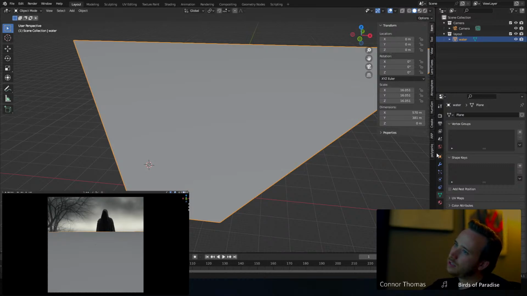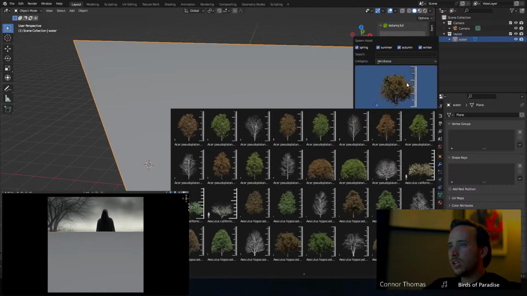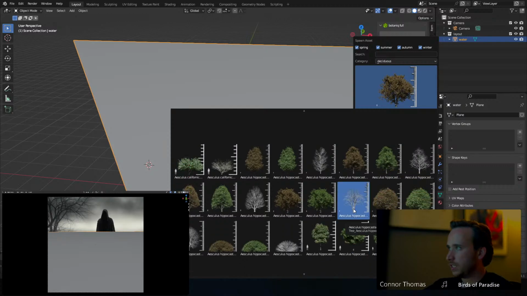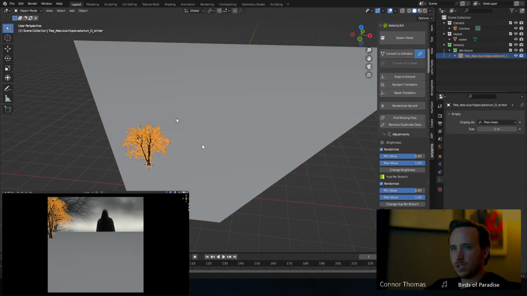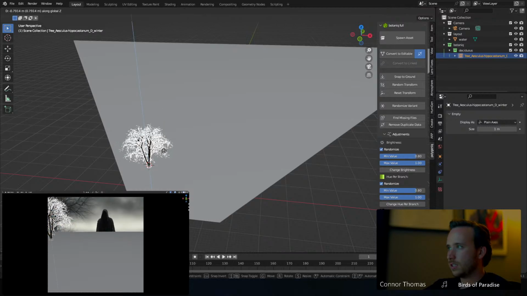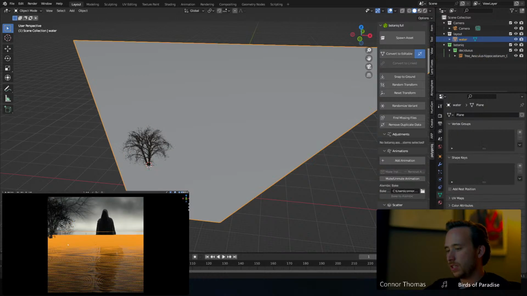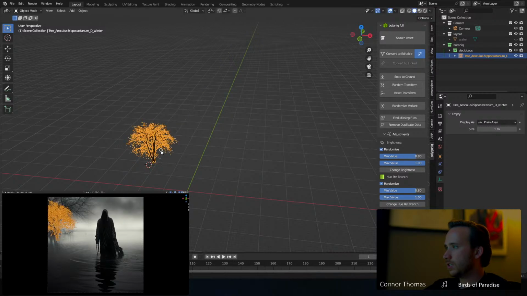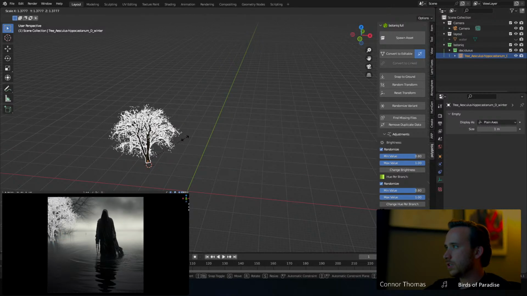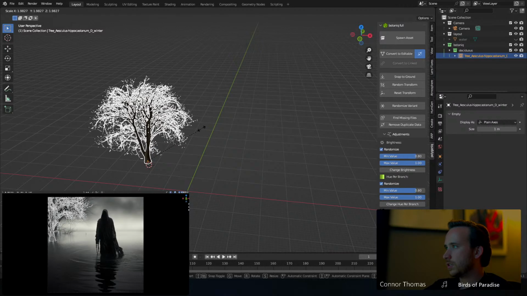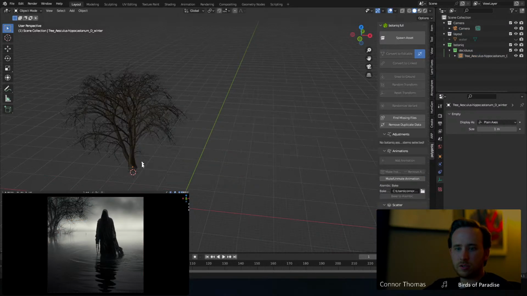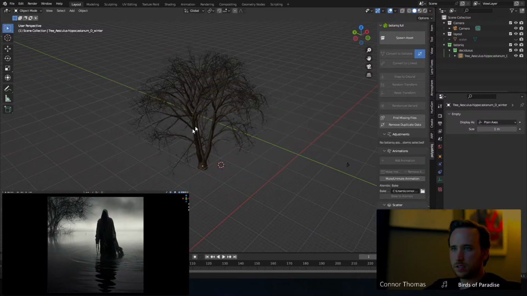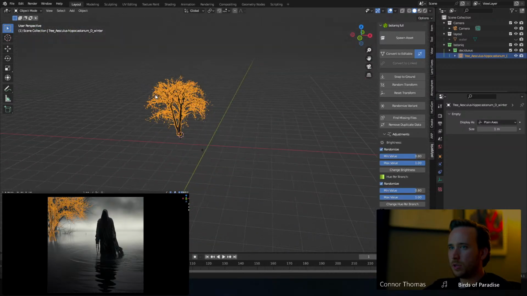Let's see, I've got Botanic here. Just like last week, we're only going to be using the twiggy trees, because that's going to give us the creepiest look. That should be fine. That should be good as well. And honestly, we don't need too much.